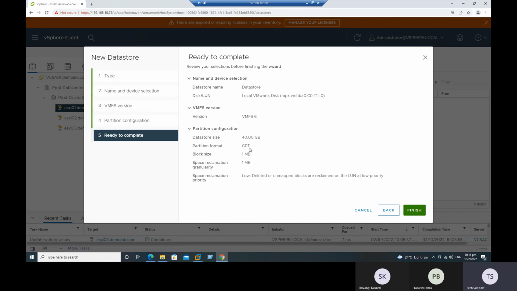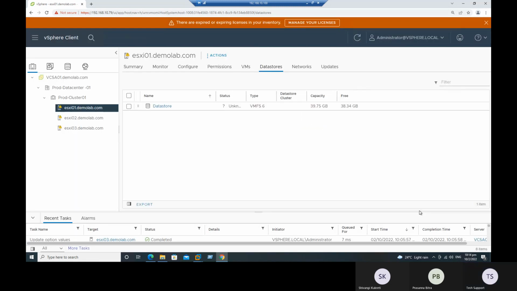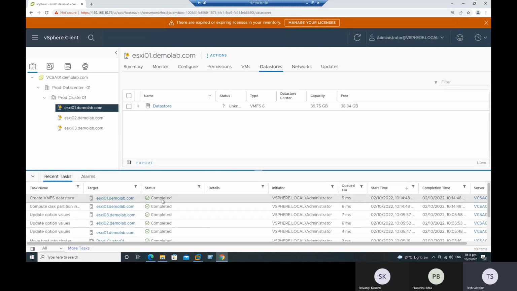It's a 40 GB size with the partition format, and the block size is 1 MB, space reclamation granularity 1 MB, and the reclamation policy also. We'll choose the default options and click on finish. So in the recent tasks, it's completed. Create VMFS data store. When you look at the recent tasks, it's completed.